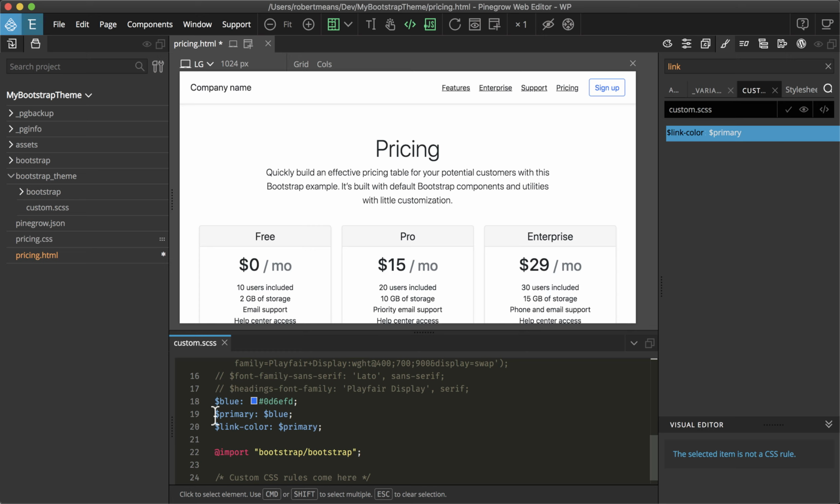So now we have this one on our sheet. $primary is equal to $blue, because $primary is dependent on another variable. That variable has also been copied over. So we also get the $blue that's set to the hex color that we saw before. So now we can go ahead and change the value of the $link-color variable in the custom.scss tab or in the code editor.